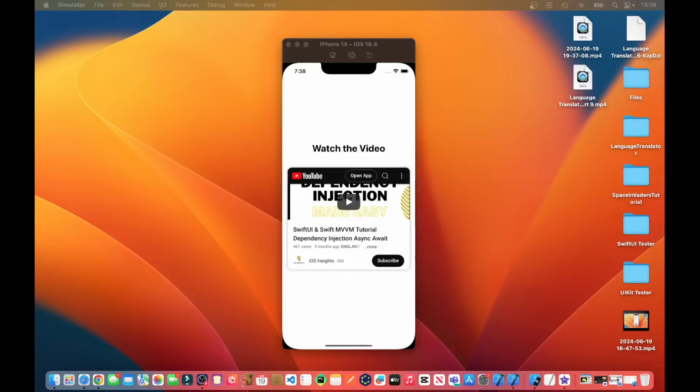In this tutorial, we will create a video player that plays a video from a URL using WebKit, WebView and SwiftUI. So this is the app functionality we will create.